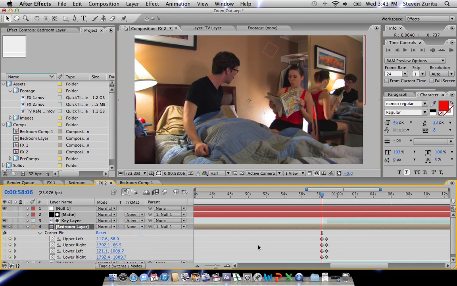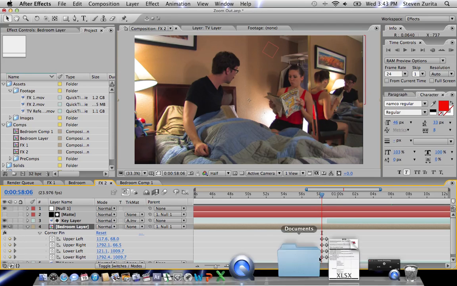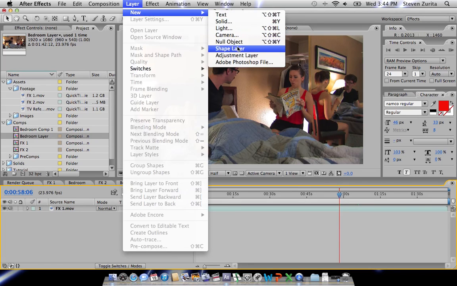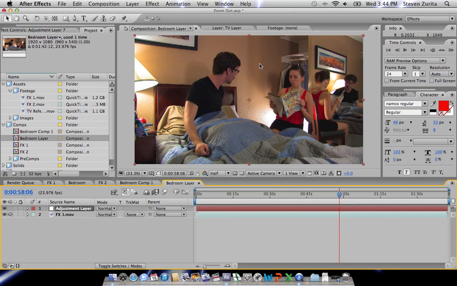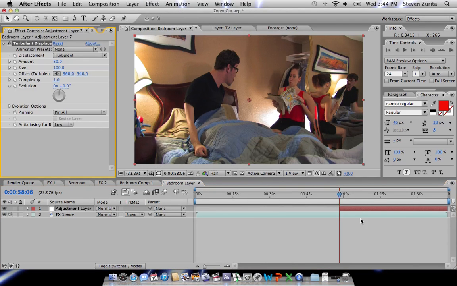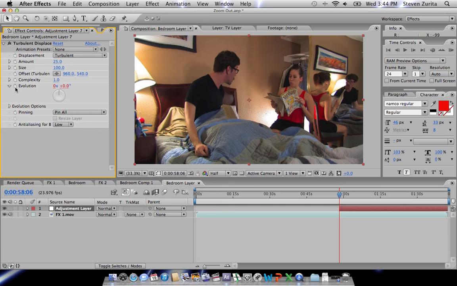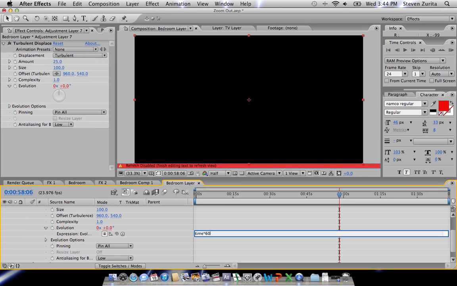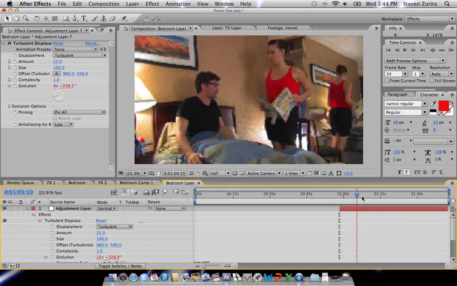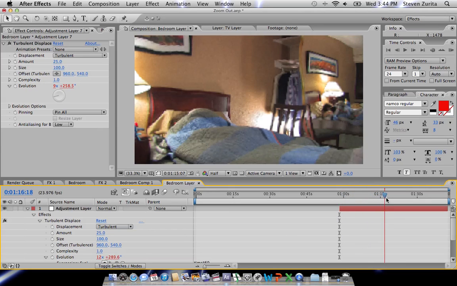So what we're going to do is go to this first set of keyframes right here and go into the bedroom layer composition. We're going to go up, make an adjustment layer, and we're going to hit Alt+[, and I'm going to go up to distort and turbulent displace. So this is going to kind of warp things around to hide the fact that the angle's changing up a bit. We're going to make our amount 25. We're going to Alt-click on evolution and use the expression time*60. And that's going to make the turbulent displace kind of warp around as the video goes on.